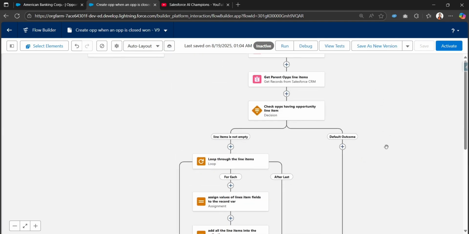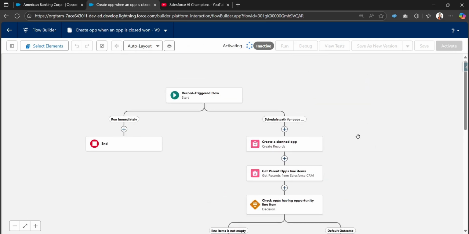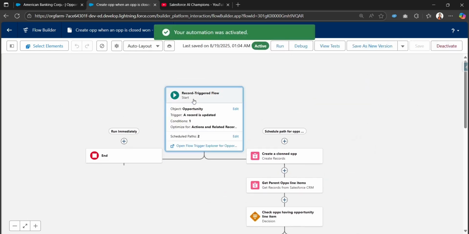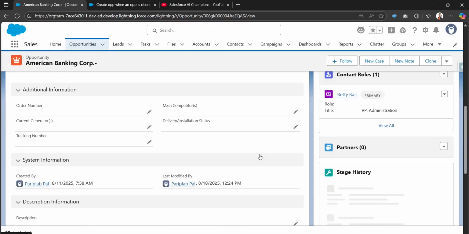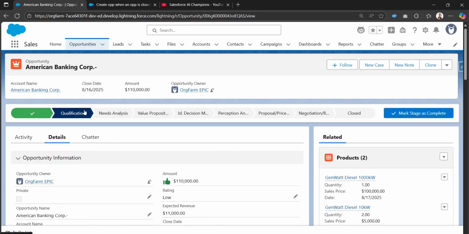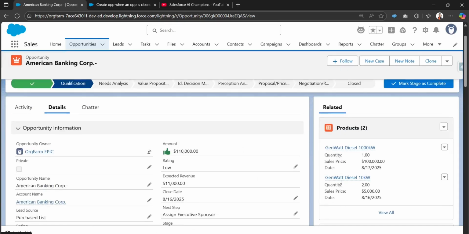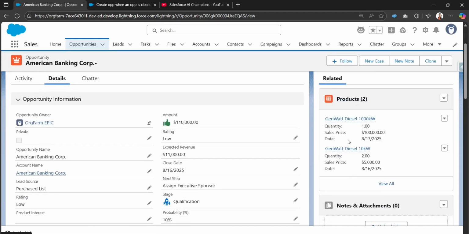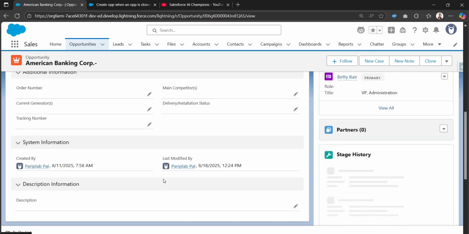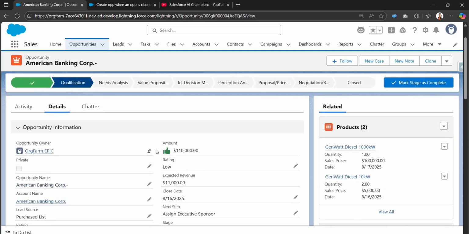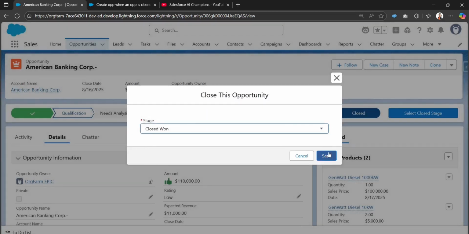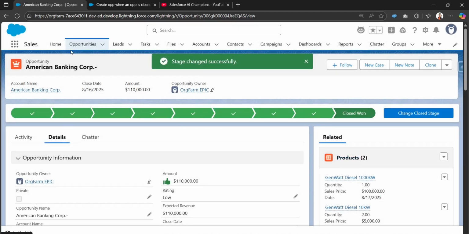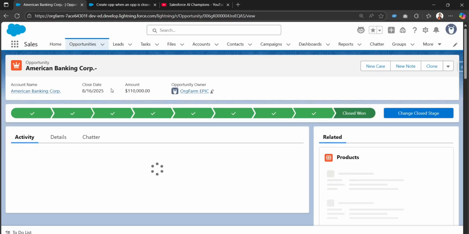Now I will activate this flow and test it. For this opportunity record, there are two products, right? Let me refresh this quickly. The opportunity is in the qualification stage and there are two opportunity line items, that is, the opportunity products, and there is no related opportunity information. So I'll just set it to closed on and click save, and let me refresh it quickly.